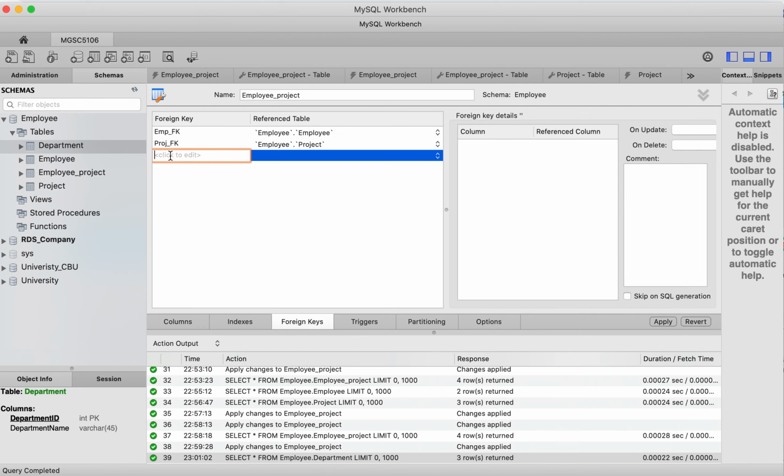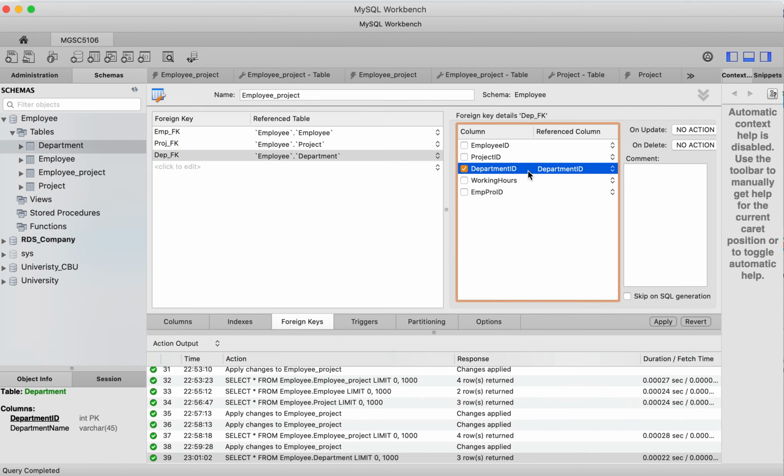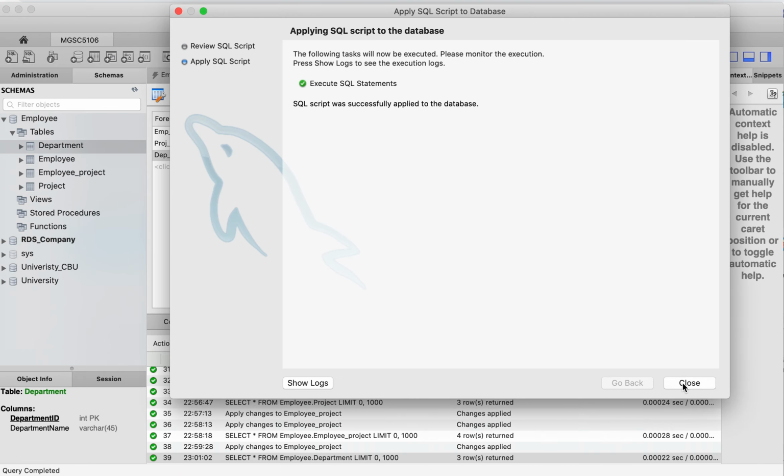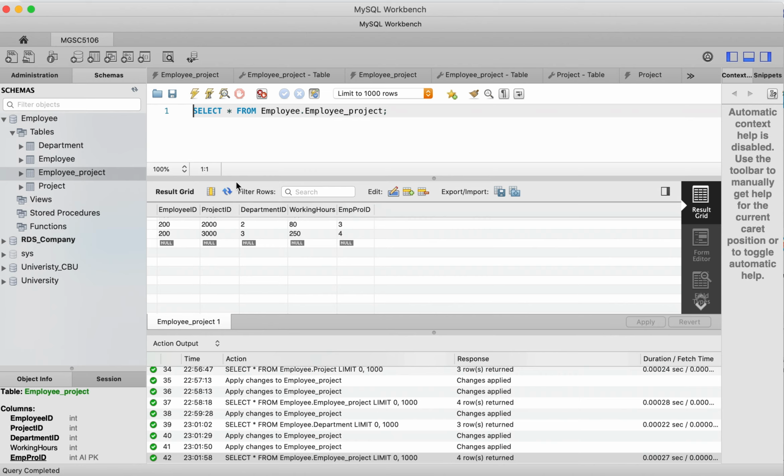At the same time, I can have a department foreign key, and it refers to department, and this is the same as department ID. It should be okay, yes. And now the table of employees has fewer columns, but it is in third normal form.